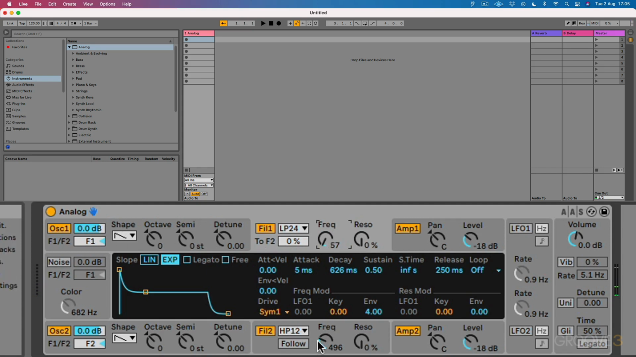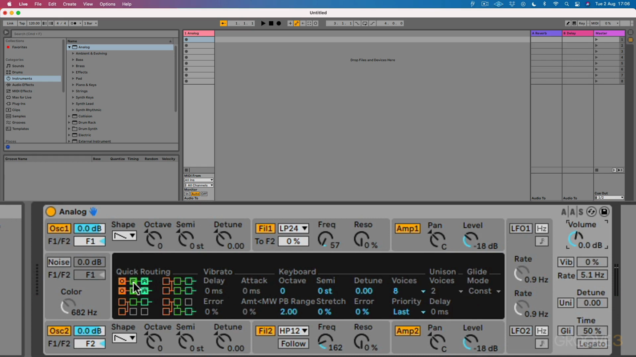So now we can actually filter the two oscillators completely separately, because you can see that they're set up to have this kind of routing here. Or we could do a routing like this, where we have both of the oscillators passing through filter 1. You can see this option here.